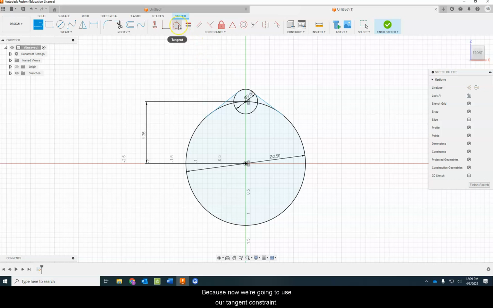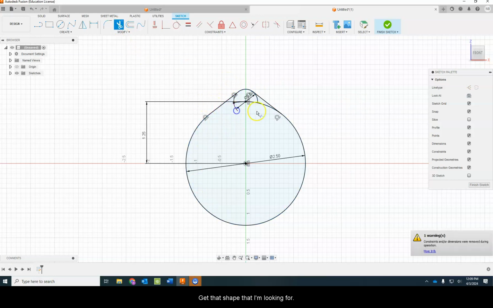Because now we're going to use our tangent constraint to make sure our line is tangent to each circle. And that little symbol pops up that tells me that it is tangent. This one can be tricky because it pops up and the numbers are over the top, but it is there. It's just hidden underneath those. And you can see that as I make it tangent to both circles, the lines become fully constrained and they turn black. Now I've got my overall pear shape. I just need to do some trimming in order to get that shape that I'm looking for.